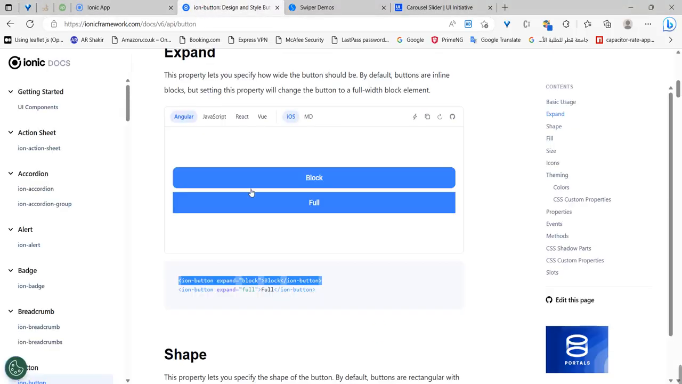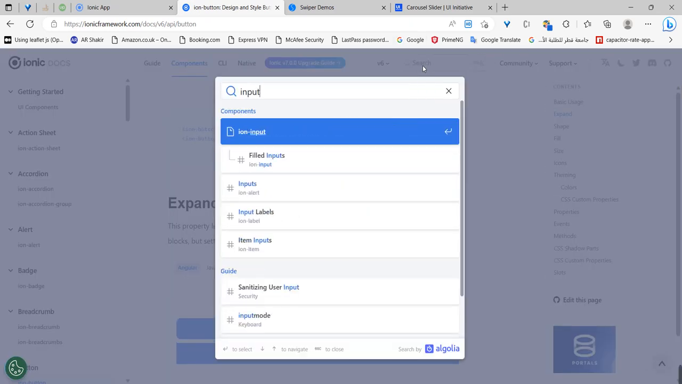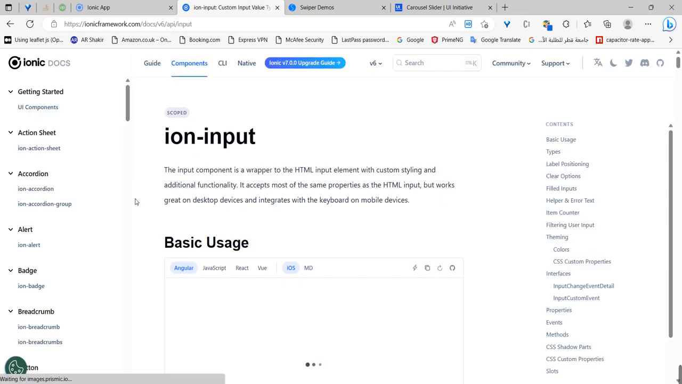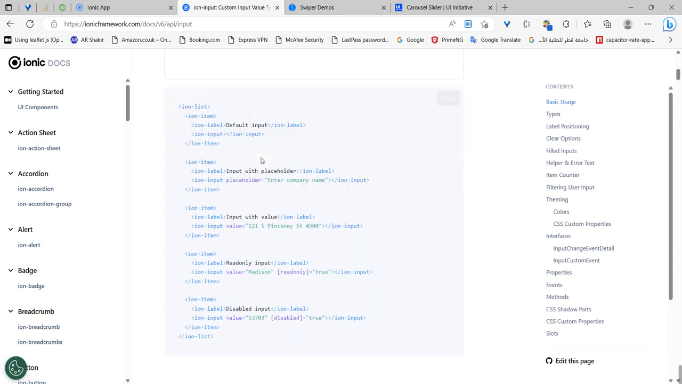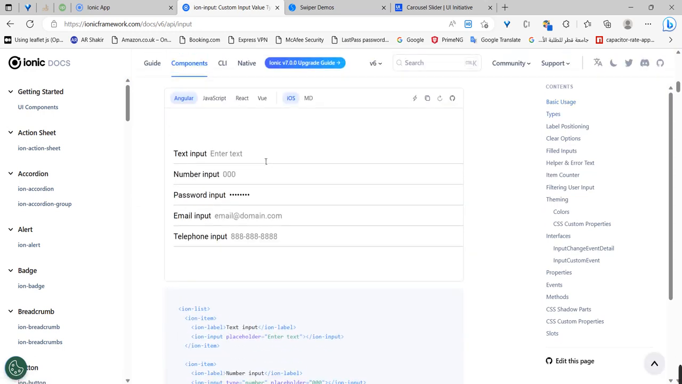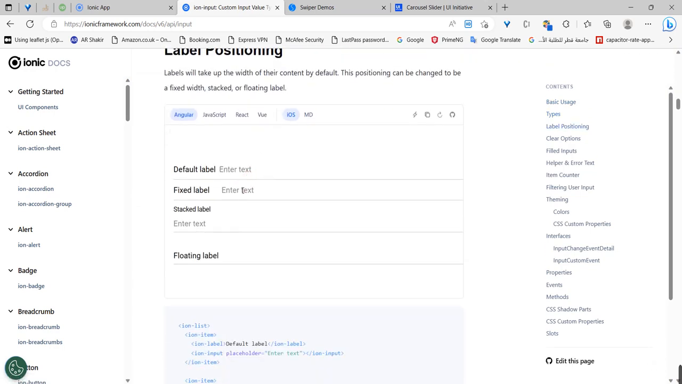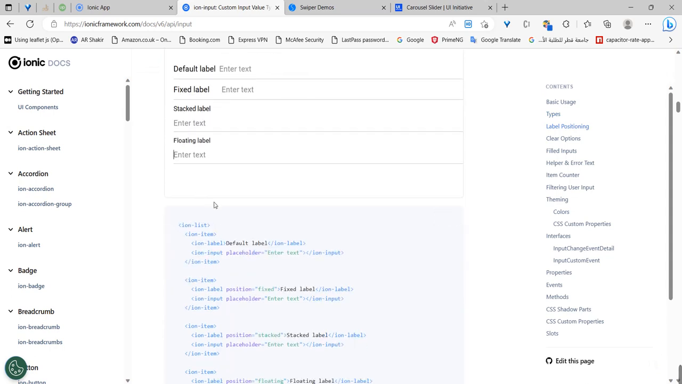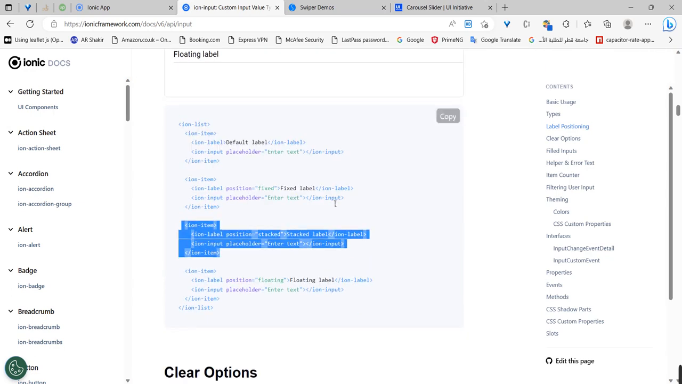We go again to Ionic and search for inputs. As you see, there are a lot of types, so you can choose whatever you want. Text input or label position. This one, stacked label, is better. Or we have this floating label. I will choose stacked for now. And I don't need this item because it will add these lines under it.